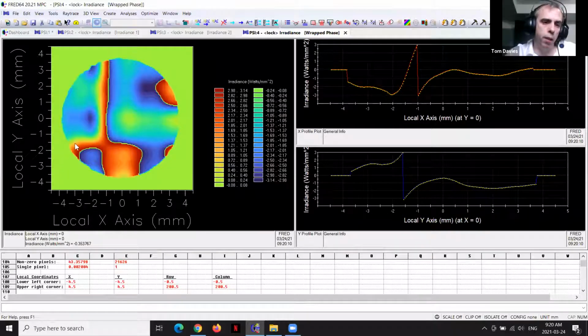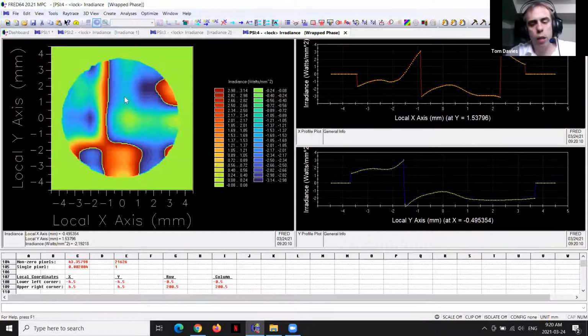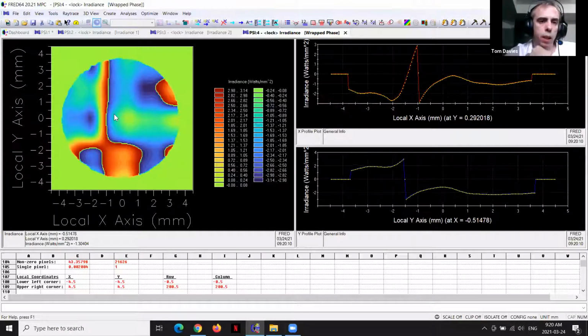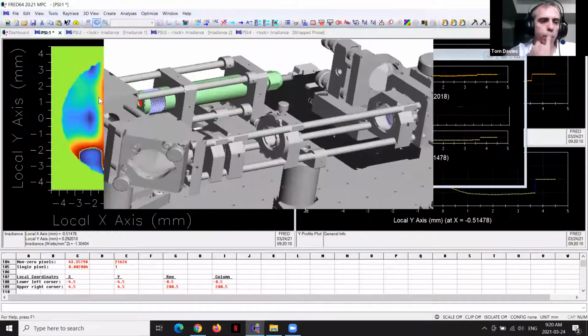This is the wrapped phase, and this circular aperture is the laser beam footprint that reaches the surface. So we can understand immediately that the laser beam reaches about plus or minus 3 millimeters in radius. If I drag the mouse over, you can see on the right side the unwrapped phase. This is wrapped phase, and you can see the jumps from minus pi to plus pi. So the next step is to unwrap this, and then we can actually get an understanding of the surface profile.